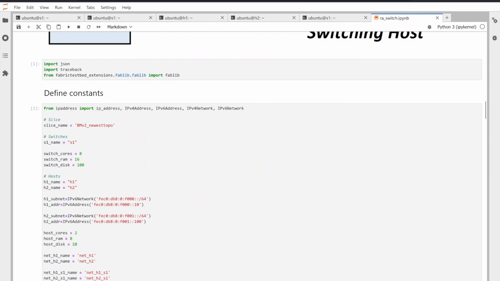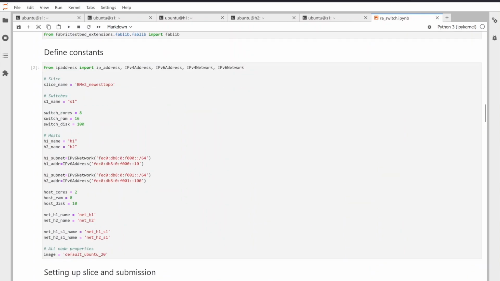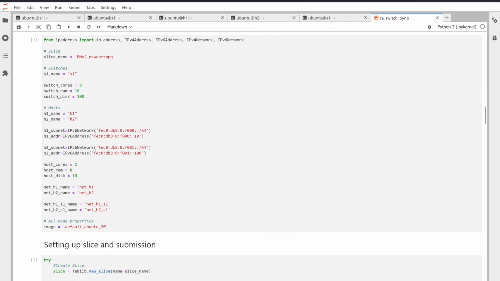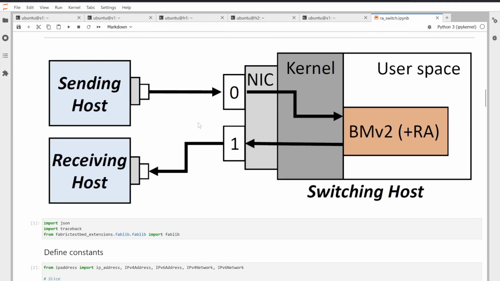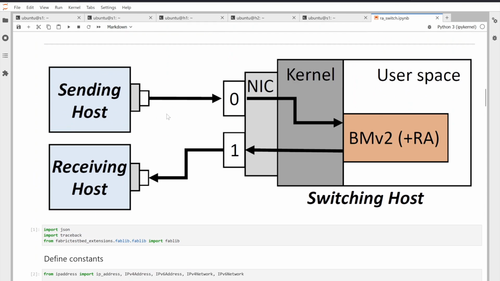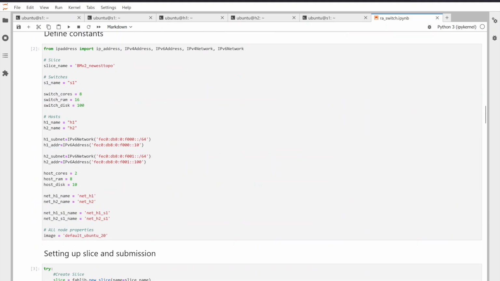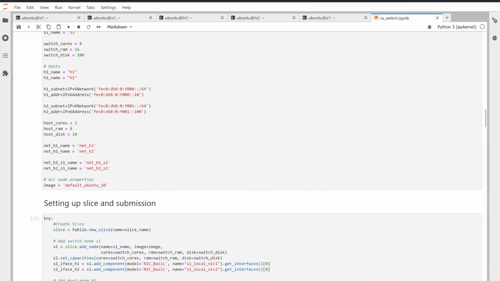FABRIC uses a library called fablib, a set of APIs through which we can request resources. So the first step is defining a couple of constants. In our case, the programmable element is going to act as a router. So we have the sending host in one subnet and the receiving host in another subnet, and these are IPv6 addresses. As a result, I'm telling FABRIC that I want host 1 to be in one IPv6 subnet and host 2 to be in another IPv6 subnet. Similarly, I ask for a couple of resources, so 2 cores, 8 GB of RAM, etc.